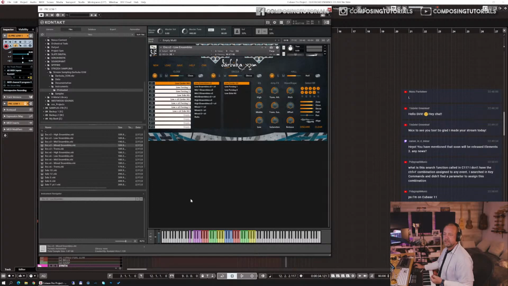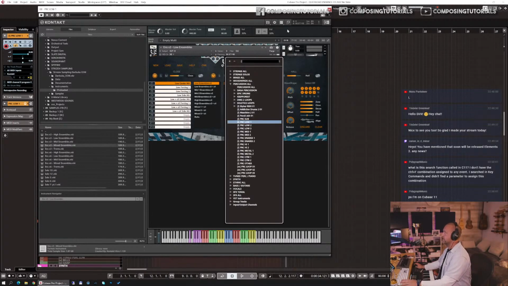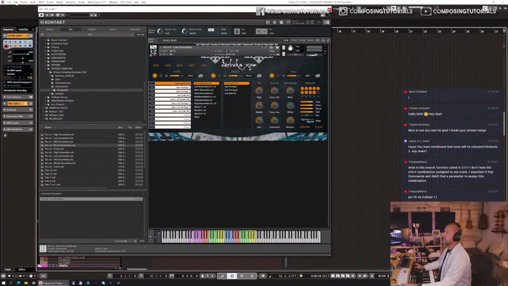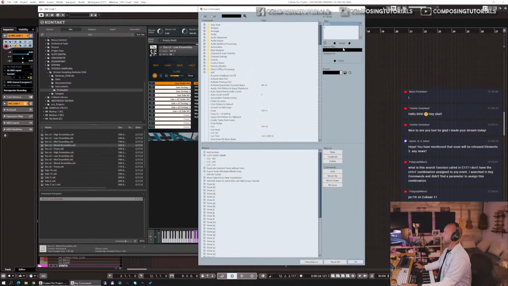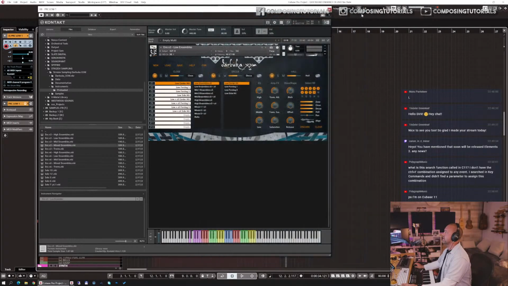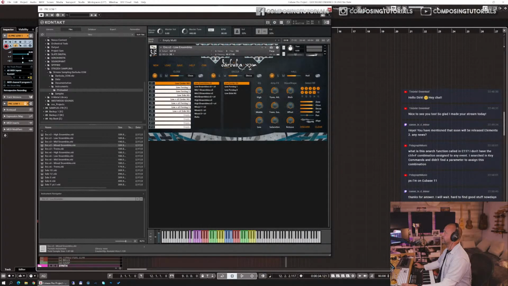Polygraph asks, what is the search function called? Because you don't have Control F assigned. Let's quickly check this. So in my key commands, Control F is assigned to, there it is, find track/channel. That's the name of the function. Maybe I should have mentioned that.